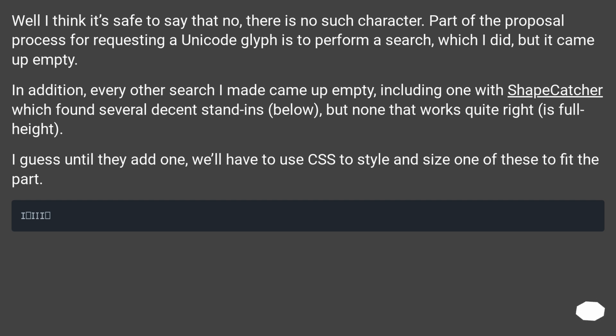Well, I think it's safe to say that no, there is no such character. Part of the proposal process for requesting a Unicode glyph is to perform a search, which I did, but it came up empty. In addition, every other search I made came up empty, including one with ShapeCatcher, which found several decent stand-ins, below, but none that works quite right, is full height. I guess until they add one, we'll have to use CSS to style and size one of these to fit the part.